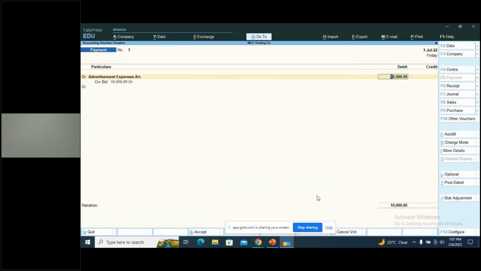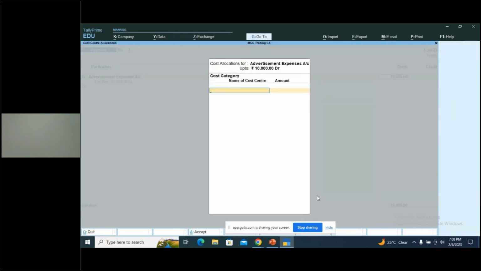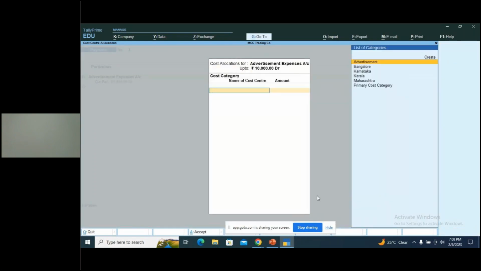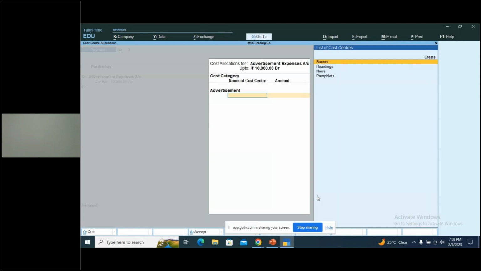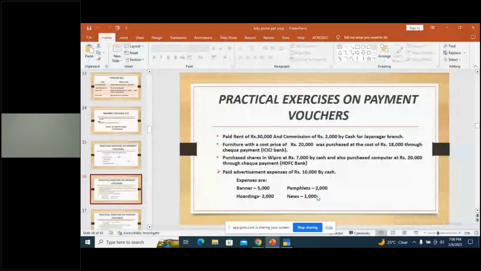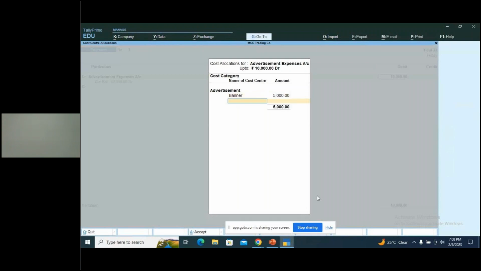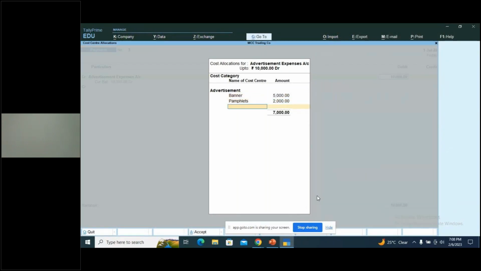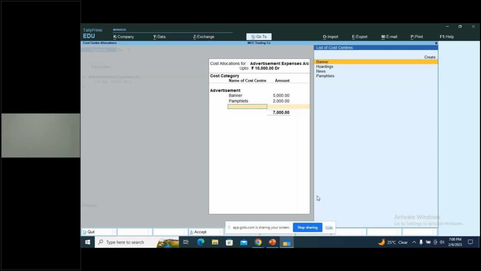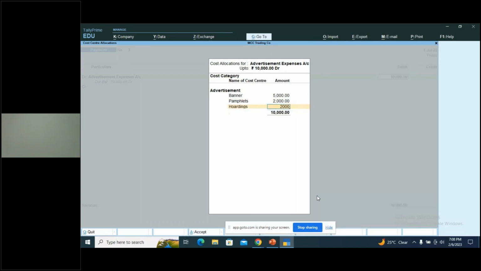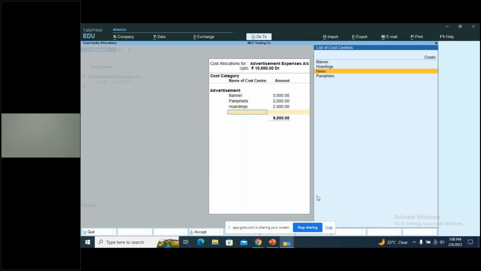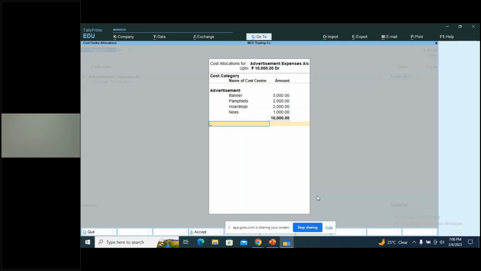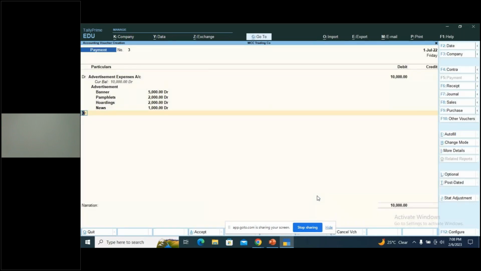So 10,000 rupees. So here it will ask the cost category. I'll tell it is advertisement. So first one is banner. Banner is 5,000. Then we have pamphlets. Pamphlet is 2,000. Then we have hoardings. Hoardings is 2,000. And I have news. News is 1,000. So whenever I wanted to purchase any individual advertisement also, I can hire.